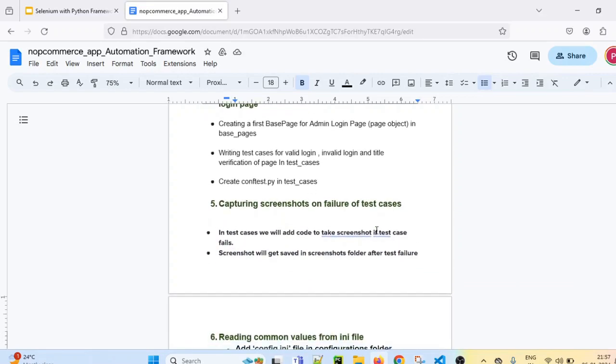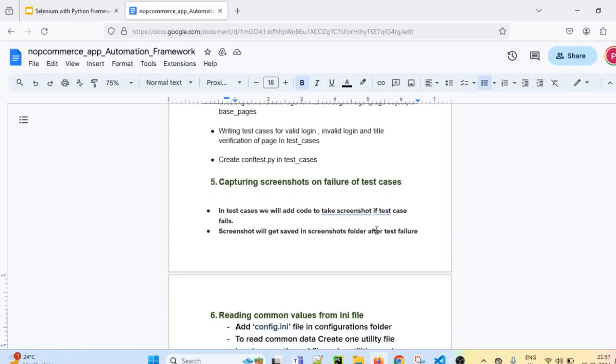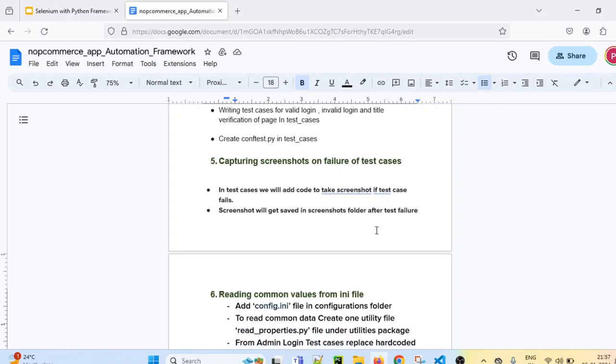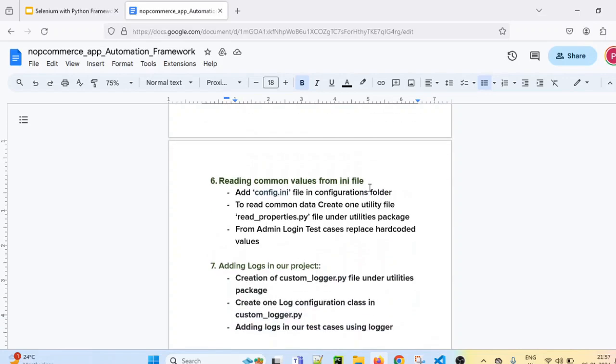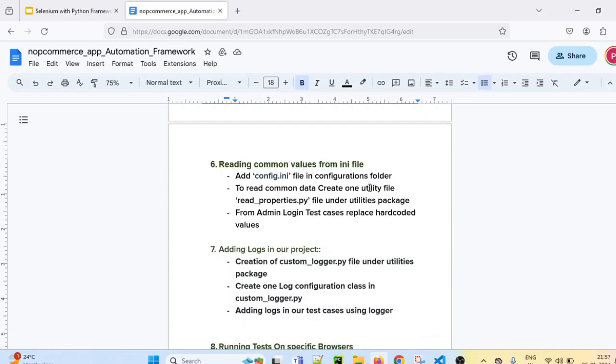After that, we have also seen how to capture screenshots on failure of test cases. Whenever a test case fails, the screenshot will be automatically captured and stored in the screenshots folder. Then we have seen how to read common values from the config.ini file. To read common data, we have created one utility file, readProperties.py under the utilities package, and from the admin login test cases, we have replaced hard-coded values.